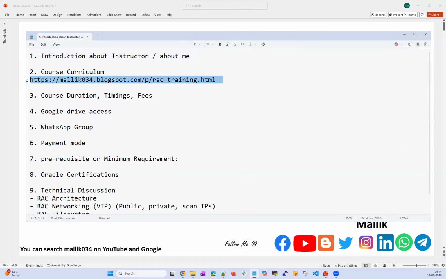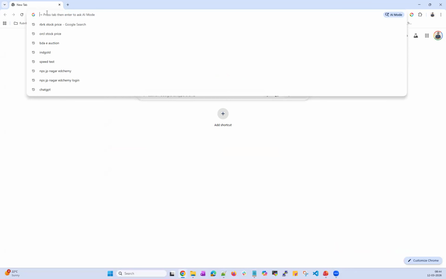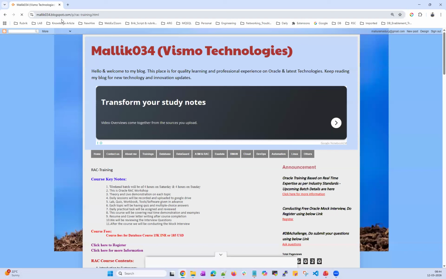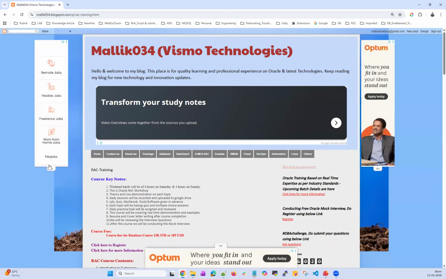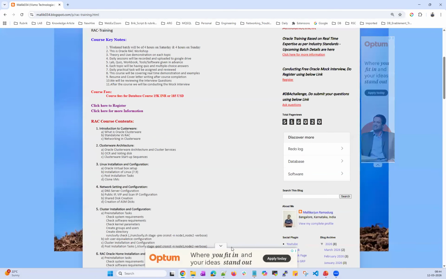Let's move on to the second point, the course curriculum, which is a very important aspect. We should understand what all topics will be covered in this course. I'll just open it in the browser here. You can go to my blog, and then to this RAC training. Under this training, you can go to this RAC. So what will we be covering in this course?